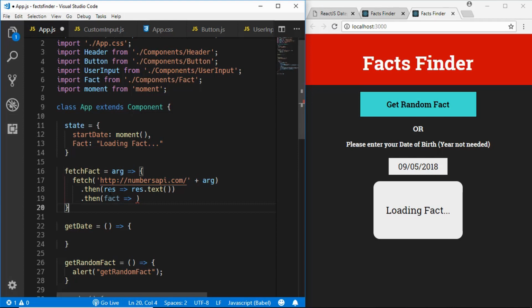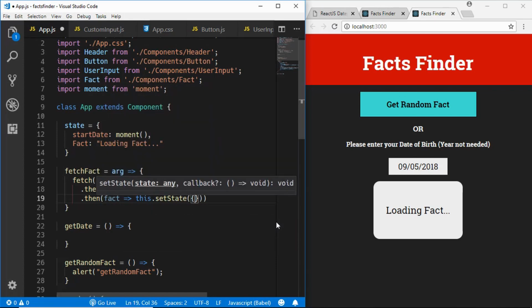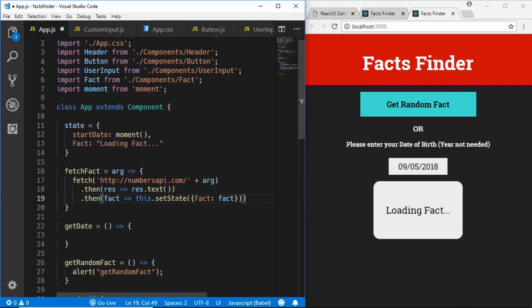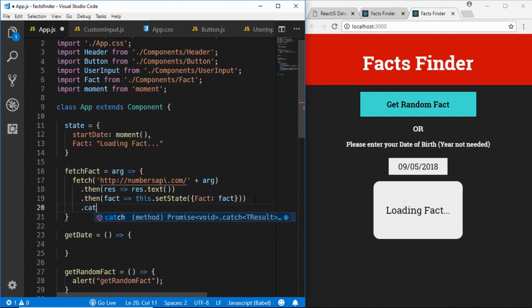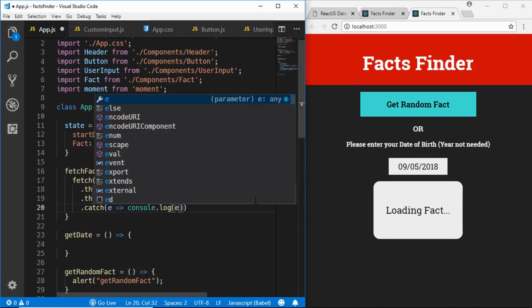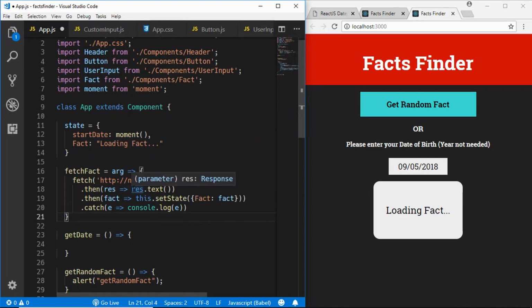Now after we have got the fact, we need to update it in our state. To update a value in a state, we have to use the setState method. So we'll type this.setState, and in that we have to type fact, and the name will be fact. So we are storing this fact over here into this fact state, and then we'll also type catch for any errors that we'll get. So we'll type e, console.log e. So that's it for the fetchFact function.